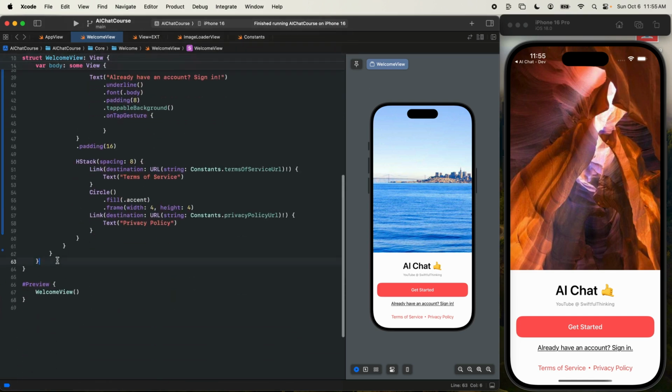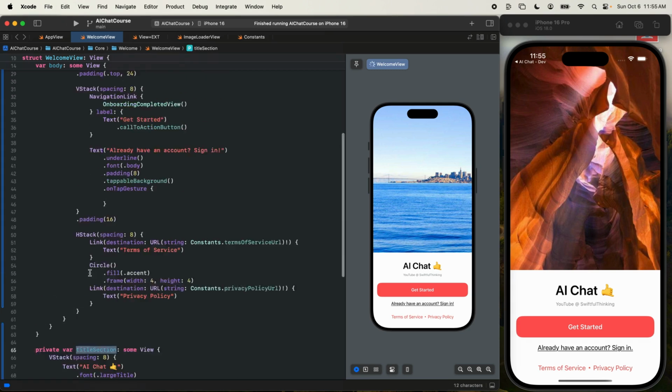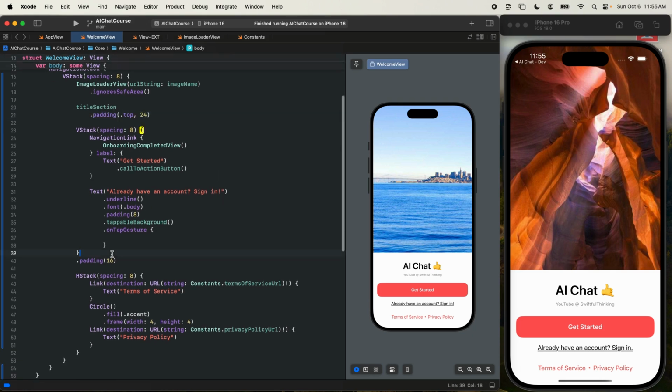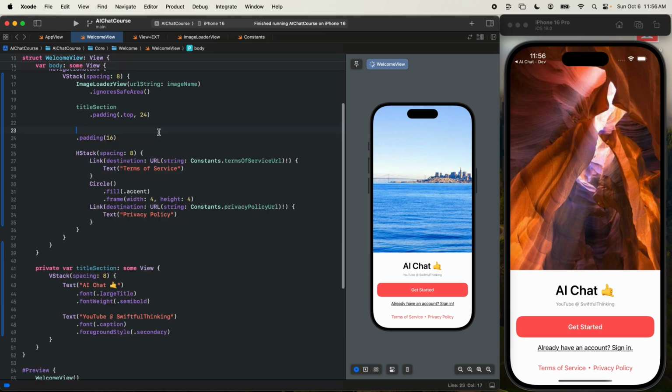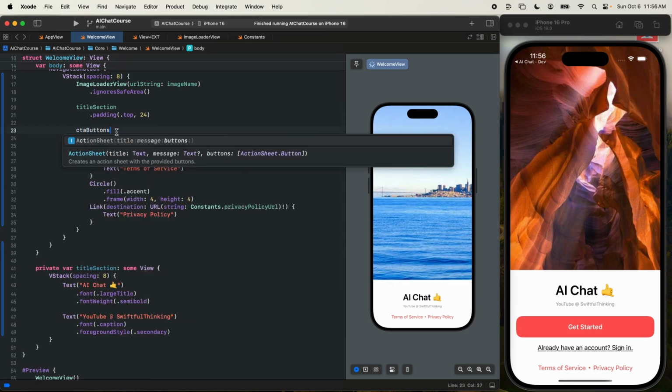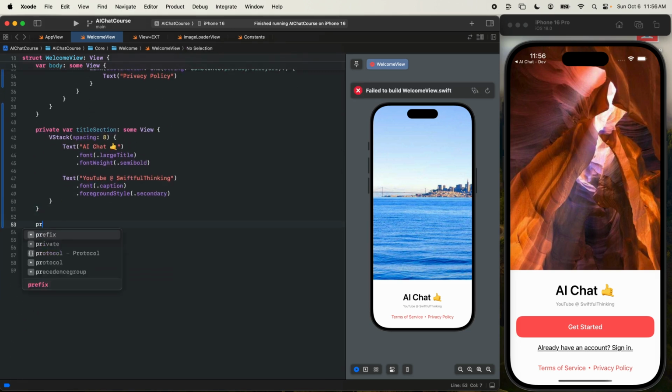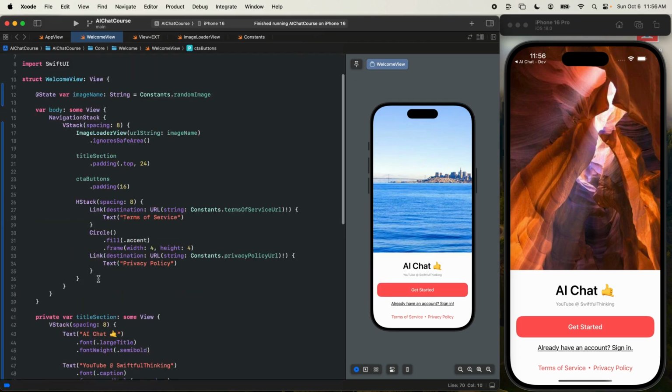Let's come down to the bottom, create a private var called titleSection of type some View, paste that in. The title section will go up here. I'm not going to put the padding so that I can actually customize this separate of the actual view. This section, let's also cut, and I'm going to call this ctaButtons. And then come down here, let's make a private var called ctaButtons of type some View. Paste that in.